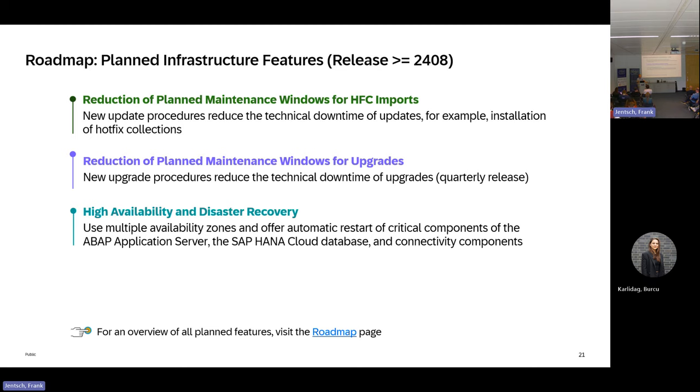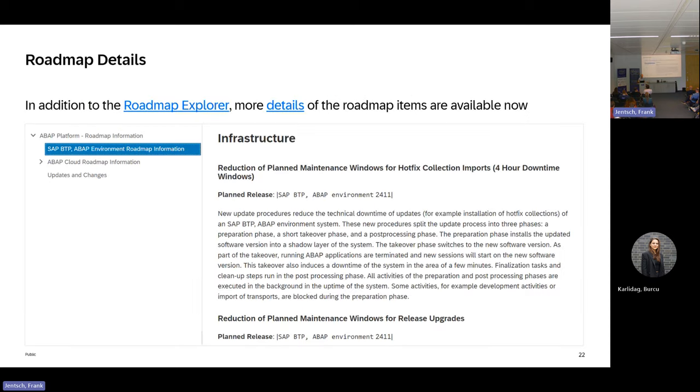In addition to zero downtime management, it's also important to support high availability and disaster recovery. I think it's obvious for cloud services. And the last topic is a topic for the next calendar year. So this cannot be achieved in this calendar year, high availability and disaster recovery. Zero downtime management, we will have progress in this calendar year.